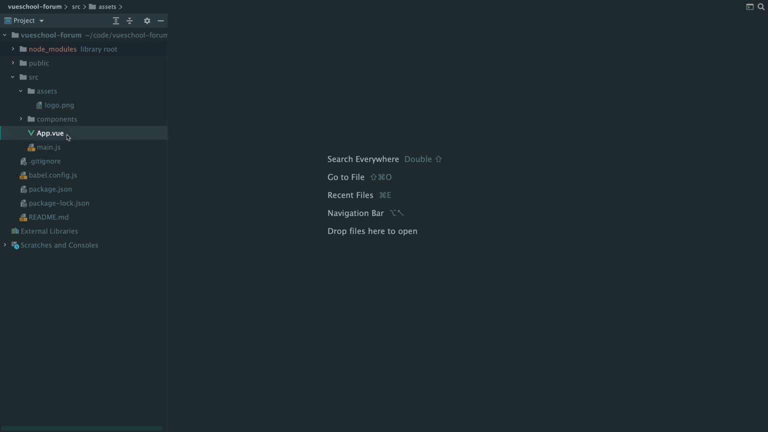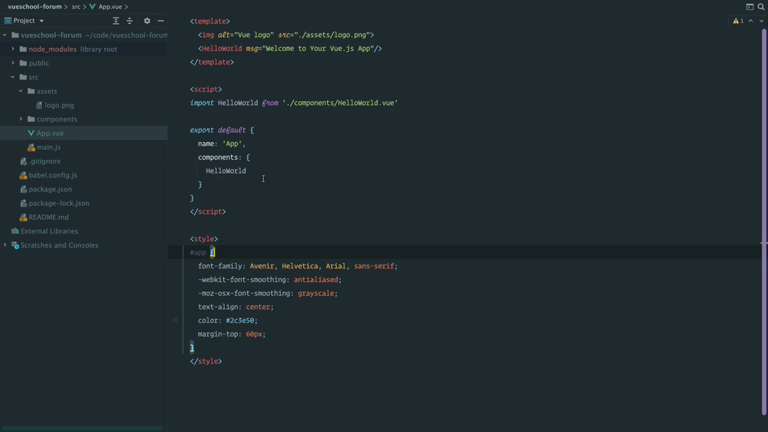The app.vue file is the so-called root component and is the Vue component instance that will have all the other components in it. Think of app.vue as the body tag of an HTML page. Currently, app.vue imports the hello world component and displays it in its template along with a Vue.js logo. The app component can also be used to contain global styling for the application. We will learn more about the root component in future lessons.